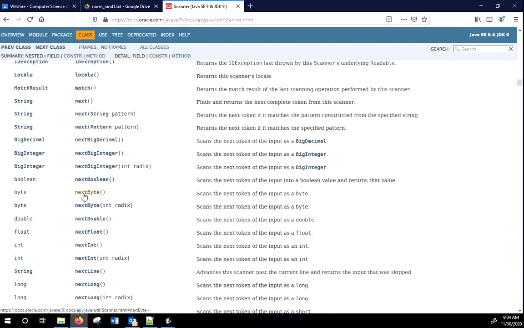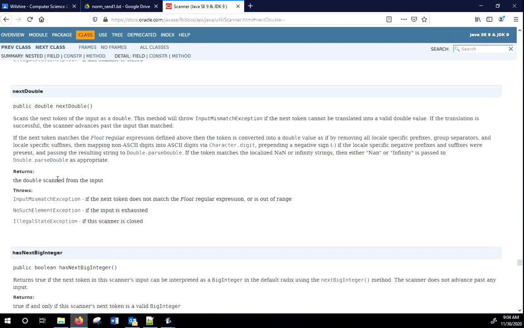So let's talk about that. For nextDouble, we talked about saying what you can throw. Well, this can throw a NoSuchElementException if the input is exhausted. So if the input is exhausted, then we are done with the data file.